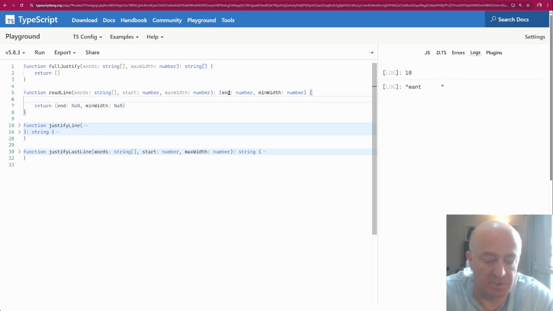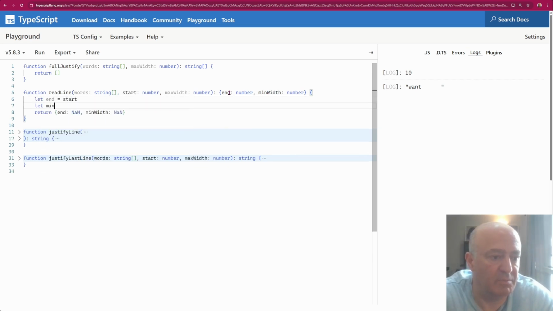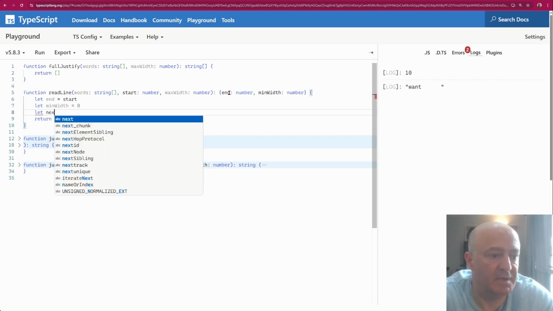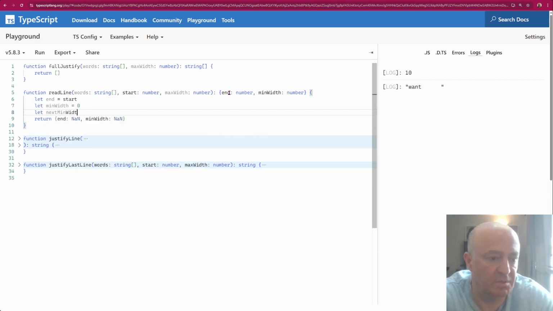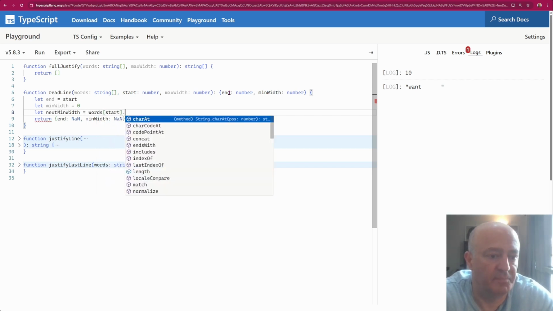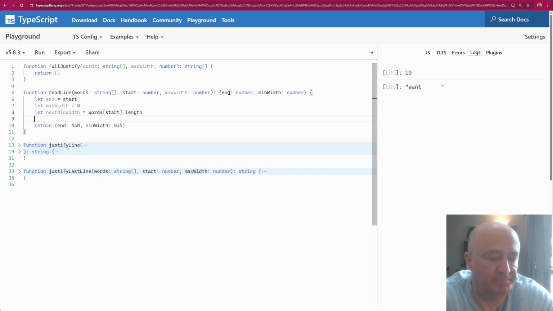Right? So what did we say? Let's create end, which will be set to start. And then let's create min width and set it to 0. And let's create next min width and we'll set it to word start length, right?